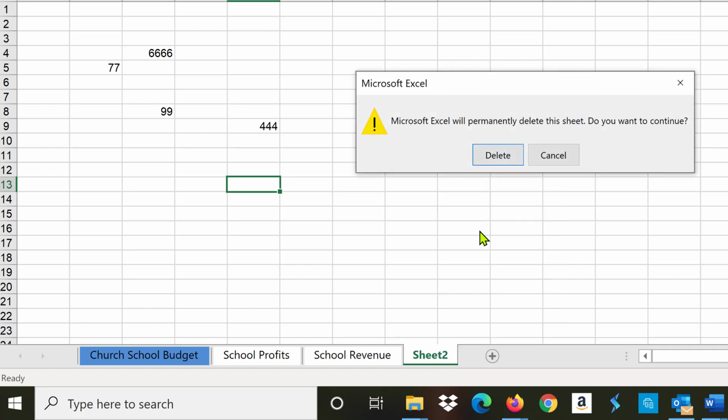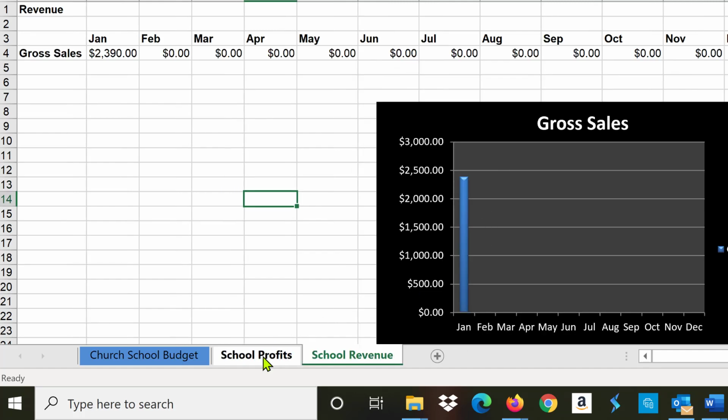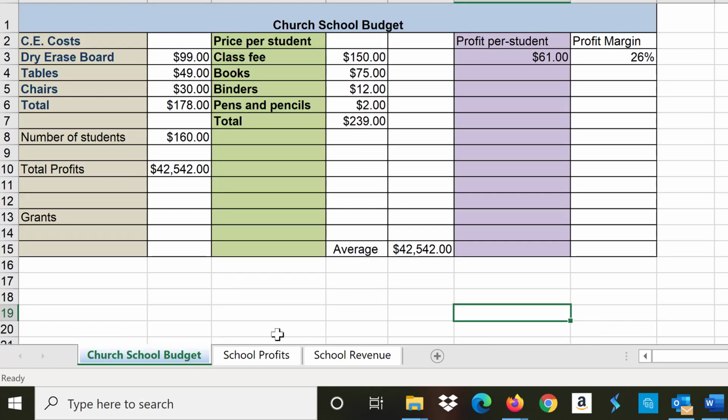Here it is. There's the message. It's telling you Microsoft Excel will permanently delete this sheet. Do you want to continue? Of course you do in this case, so you're going to click delete. So that's what I was talking about when I said when you delete, it's gone for good. You cannot bring it back. So be careful when you delete a sheet. But that's how you change the tab name, add color, insert, and delete in Excel.